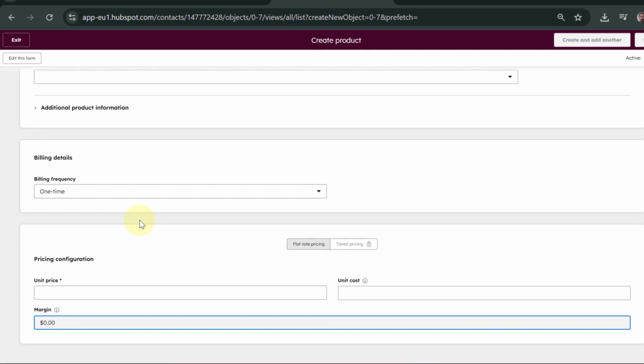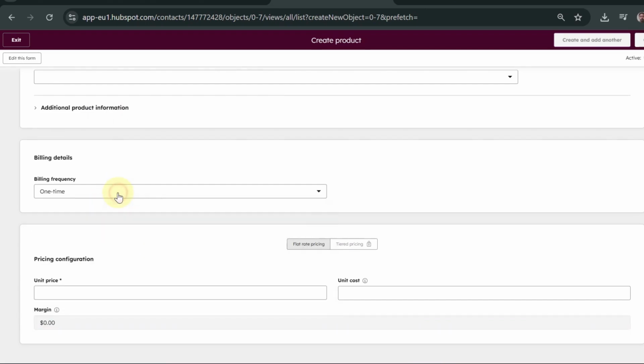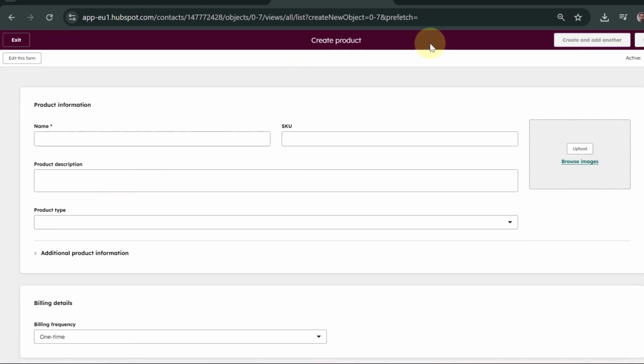You can also assign the product to categories to keep everything organized. Optionally, upload a product image or add internal notes explaining how the product should be used. Once everything looks good, click Save Product. Your new product is now available across HubSpot.